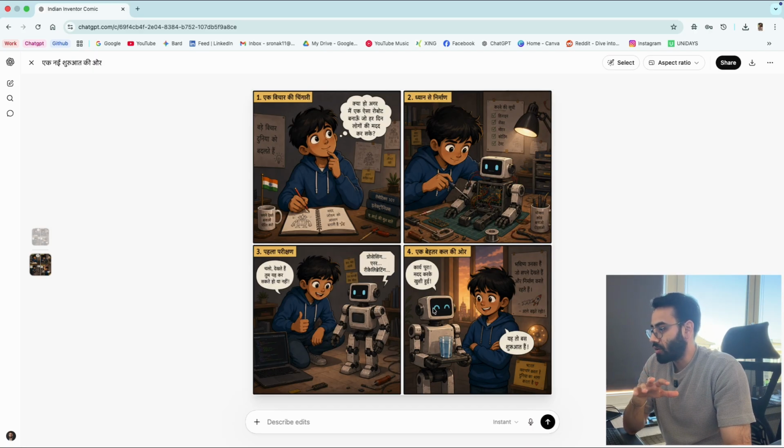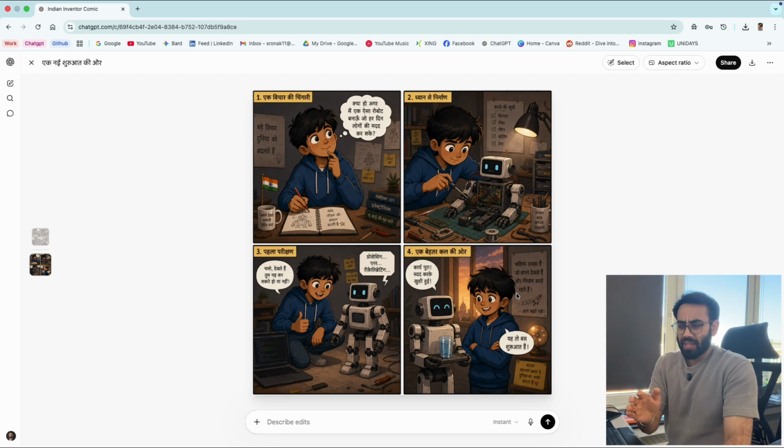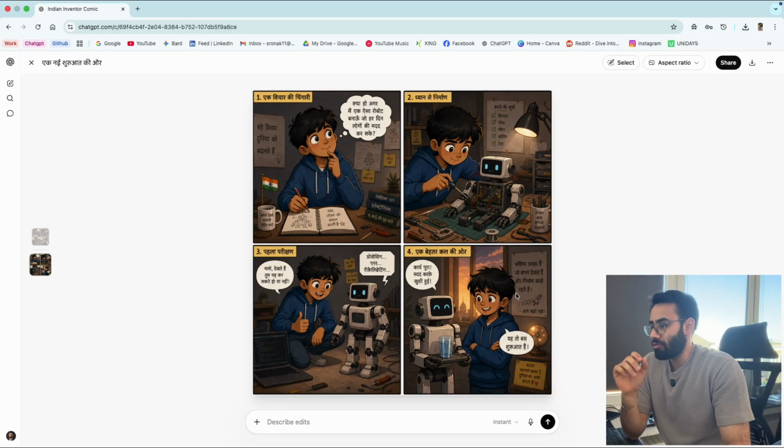Ek behtar kal ki or, karya poora, madad karke khushi hui. That's really nice. So I'm impressed. It does take really long, I would say, probably like a minute and a half, but the result looks really nice. So you can read the text, everything is translated into proper Hindi, and that's good news. You even have the Indian flag.